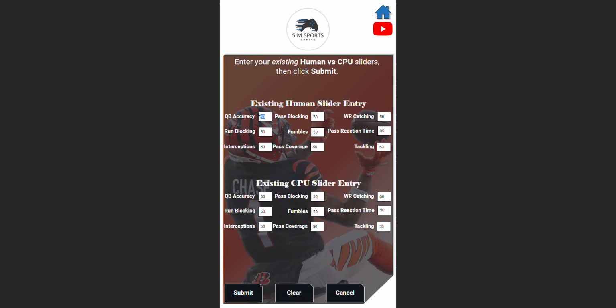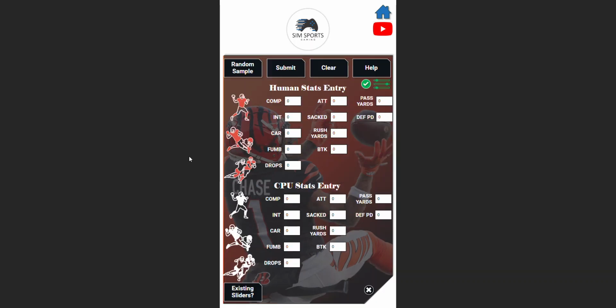But if we do what I said a second ago, if we had accuracy at 15 and maybe your interceptions is at 0, oops, not 500, that's at 0, you're now going to hit submit, right? So we've done what it says here. Enter your existing human versus CPU sliders. This is human, this is CPU. We hit submit, and then it's going to take us into the actual slider portal.